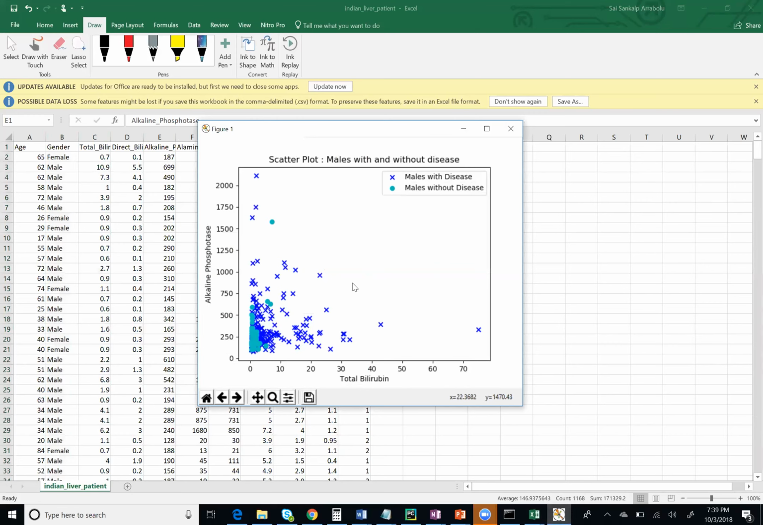As you can see here, the visualization gives you a better understanding of how this data is. Male patients with disease, you can see that their bilirubin count is really high and their alkaline phosphate count is also really high because these points are way here. Male patients without the disease, if you see, they're all clustered here. So what does that tell you? It tells you that for patients with less bilirubin count and less alkaline phosphate count, it is very unlikely that they'll get the liver disease. But you and me understood that.